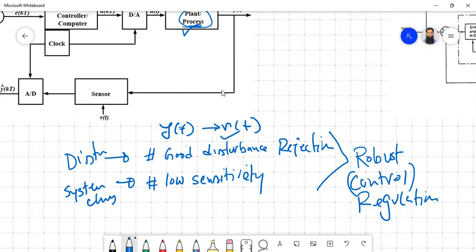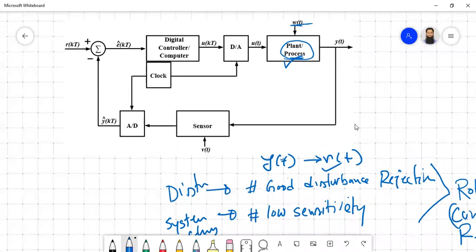Okay, so this is what is done. What is the definition of robustness? The sensitivity has to be low, as well as the disturbances or noises that can be associated. Like in the sensor, we also have disturbance. In the plant itself, we have some disturbance or noise, but still the output can follow the input. Then we call this a very robust system.